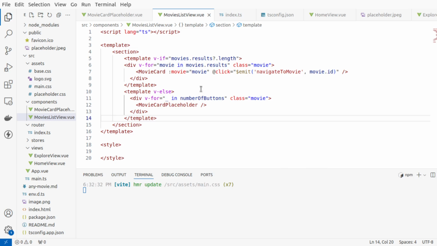Our video will soon end, so I'll just show us this and we'll continue from this in the next video. You see the movie card placeholder is where we'll be putting this. If we don't have movies here, then the placeholder should be running. So that's what it is. See you in the next video.